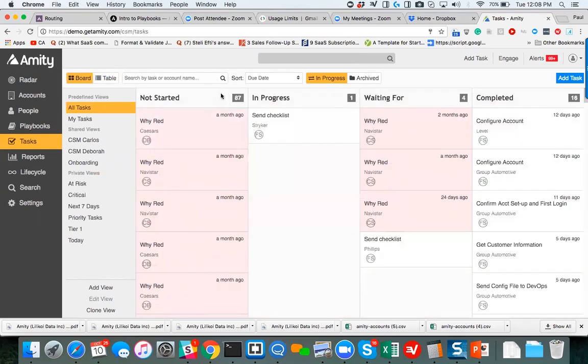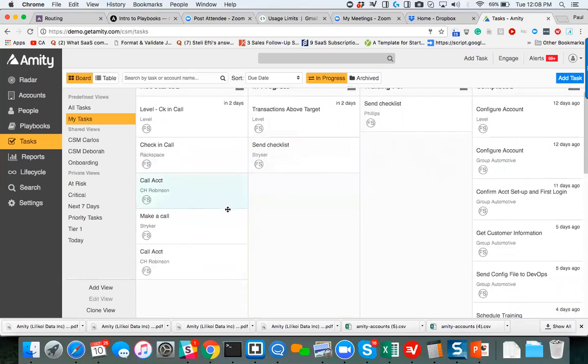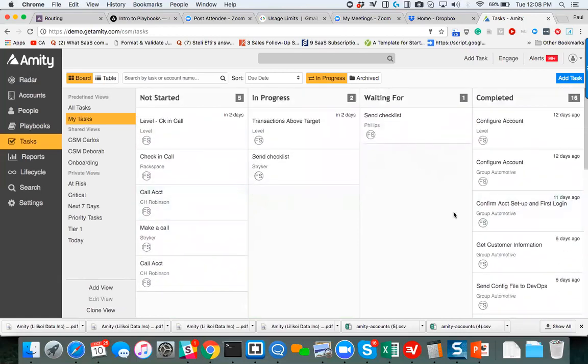Okay. We'll go back to the board view, and then I'll just look at my tasks. And so here you can focus just on your tasks, so not started, in progress. And so you can just focus in on your work to do. And you notice that the previous tasks had two colors to them. If the background of the task card is yellow, that means it's due today. And if the background of the task card is pink, that means it's overdue.